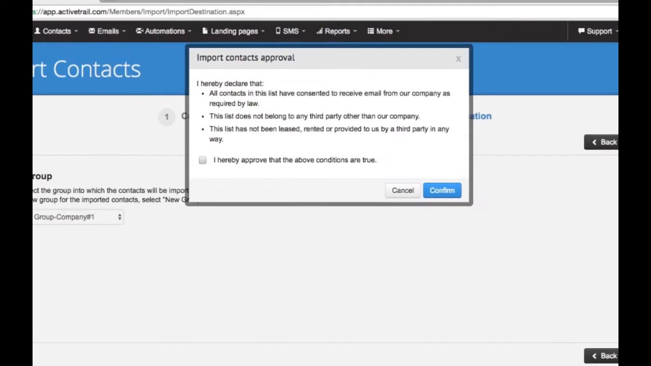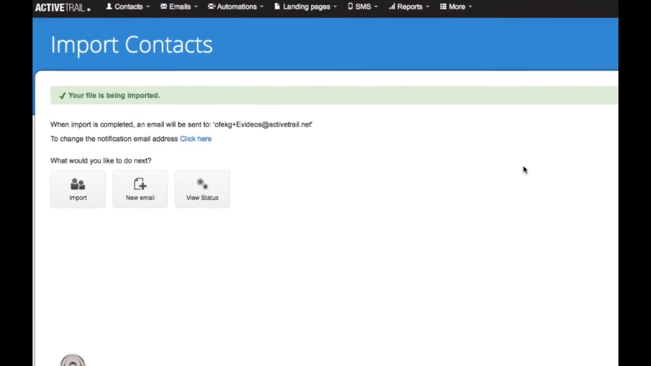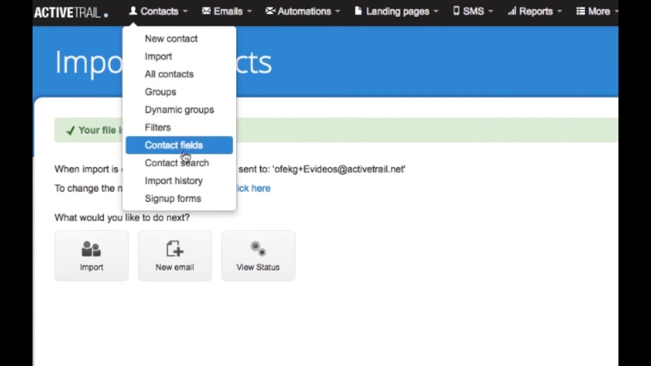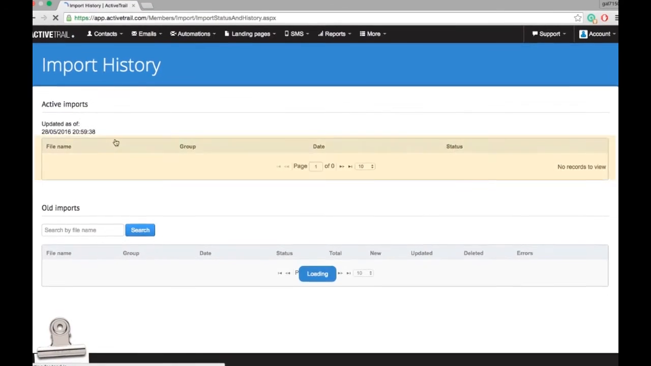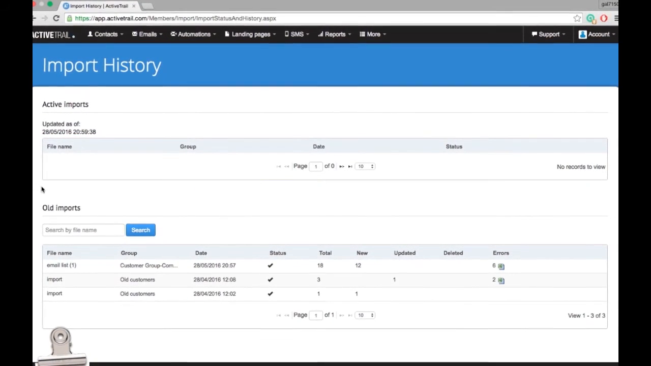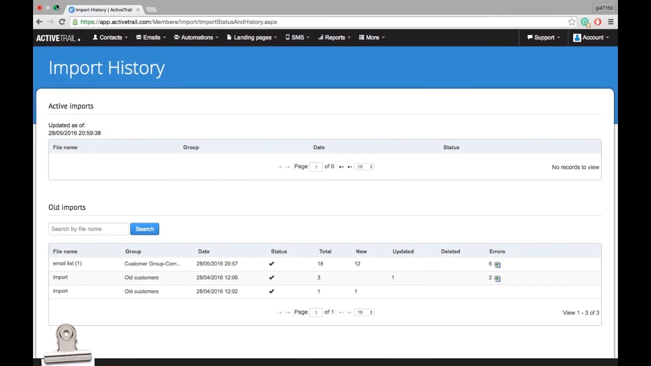We'll click on Import and declare that indeed all our addresses were obtained legally and with the consent of the contacts. The state of the list can be seen in View Status, or you can click on Import History under Contacts. For long lists, it will take a few minutes to upload, and when the upload is completed, we'll receive an email notification. Let's look at the import history data.